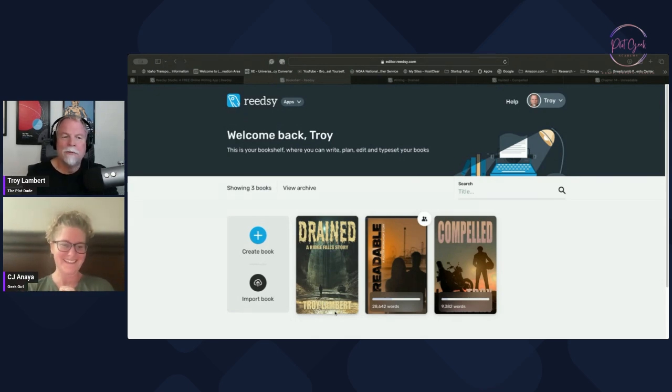So you can see I've moved 3 books in here now, and I'll explain a little bit what's going on with this. I've moved part of 1 book, all of Unreadable, because I'm doing this in stages since I'm in the process of editing Compelled. Anyway, it's a little bit easier for me to edit it in this for various reasons.